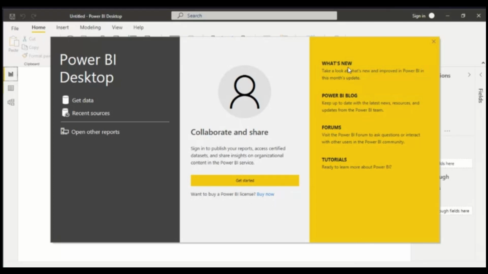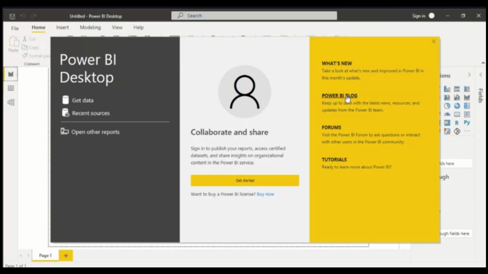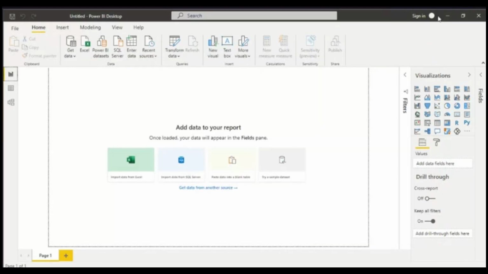And here are a lot of other details like what's new. You can check the Power BI blog, forums, tutorials, all those things. For the time being we won't buy anything, we'll just cancel it because you don't need that. So here you see Power BI Desktop in all its glory, and here you have a standard Microsoft ribbon, and in the middle we have a lot of options to add data. So this is how you install Power BI Desktop.